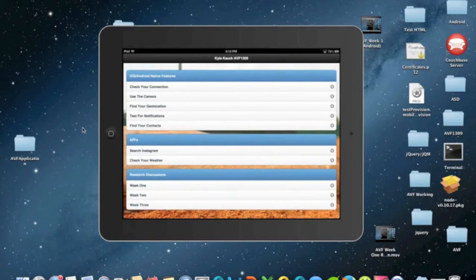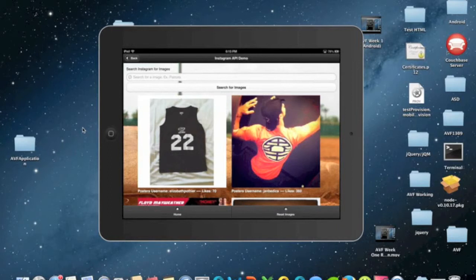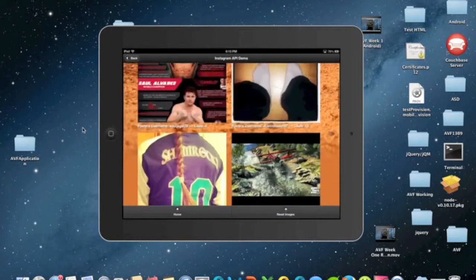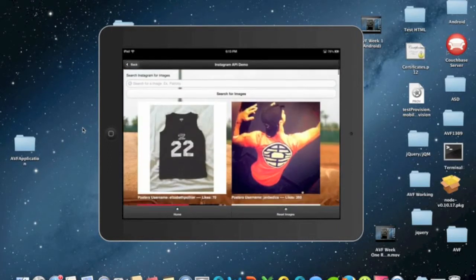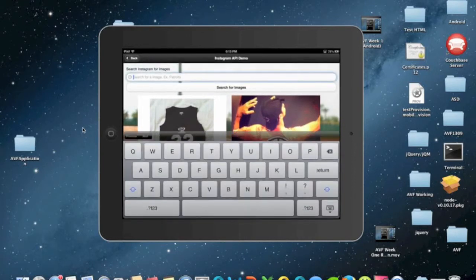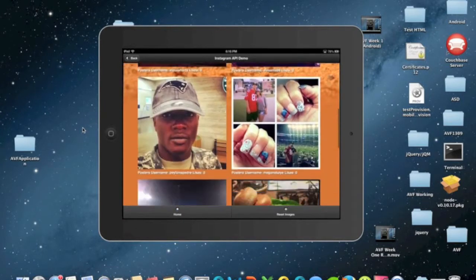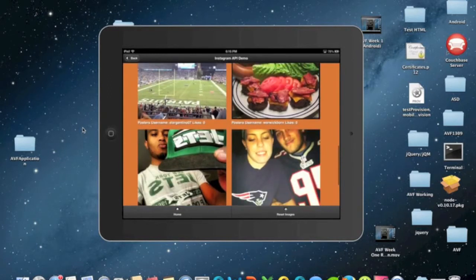So if we click on Instagram, as you can see, the default images still load in. Nice two-columned approach. So everything's looking good there. Now if we try and search, so let's just search for the Patriots. And you go, click search images. There you go. We got the images loading in of the New England Patriots, or at least what people tag as Patriots.